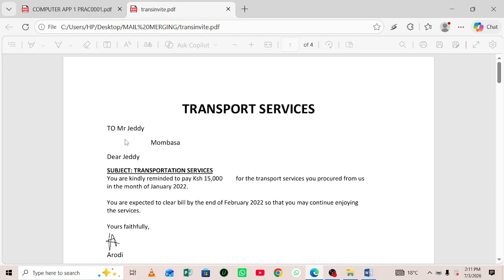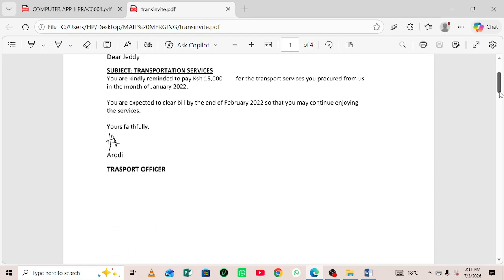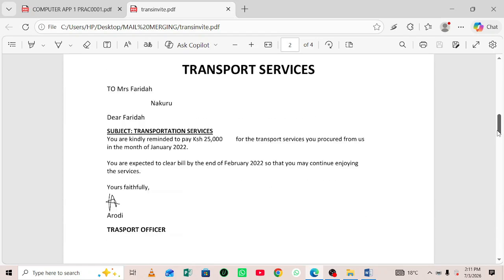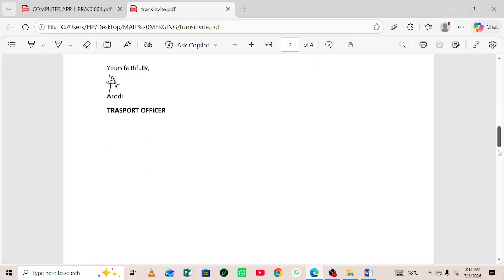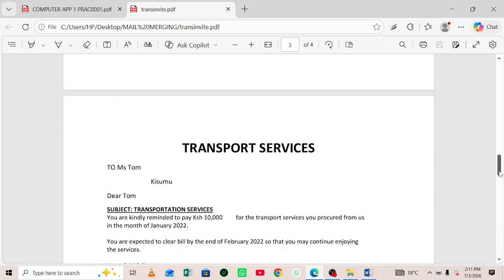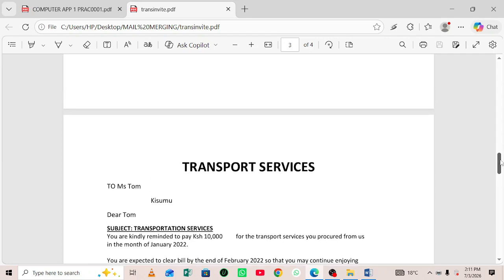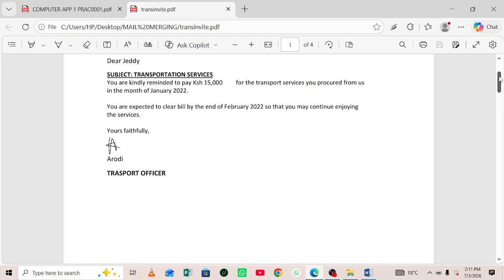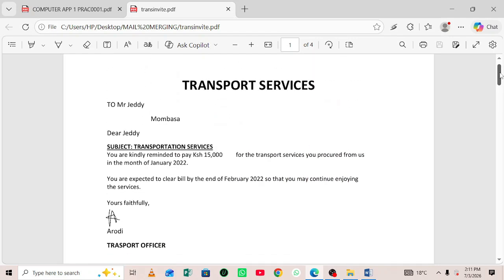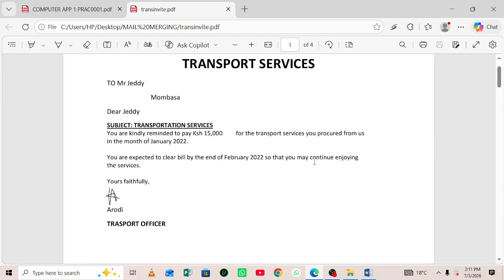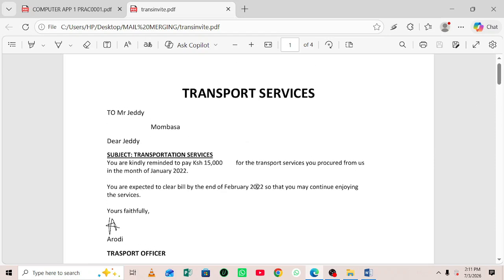Let's open and see. Now you can see the first page is addressed to Mr. JD, who is from Mombasa. Then the second page is addressed to Miss Frida from Nakuru. The third page is addressed to a different person. So if now we were to send these letters, we would just print them, and each page is a letter addressed to a certain person. So that is how we mail merge a main document and a data source in Microsoft Word.